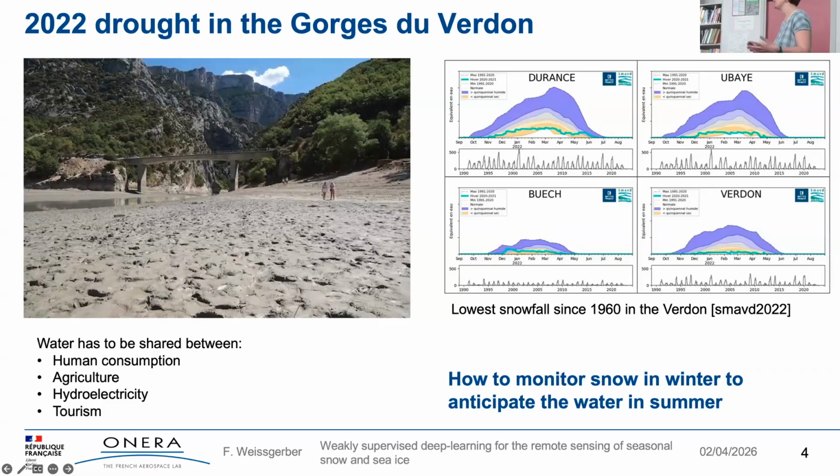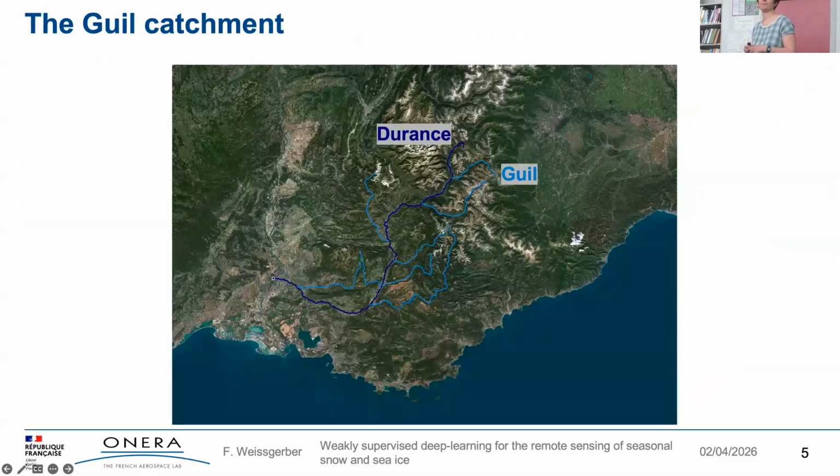But that year it didn't happen, so they managed to stop making hydroelectricity in March, but it should have been a bit anticipated. So that's the type of application that they want. They want to know how much snow there is at the moment to try to anticipate how much water there will be in the river in the summer. So this study is not focusing on the Verdon, but more on the Guil.